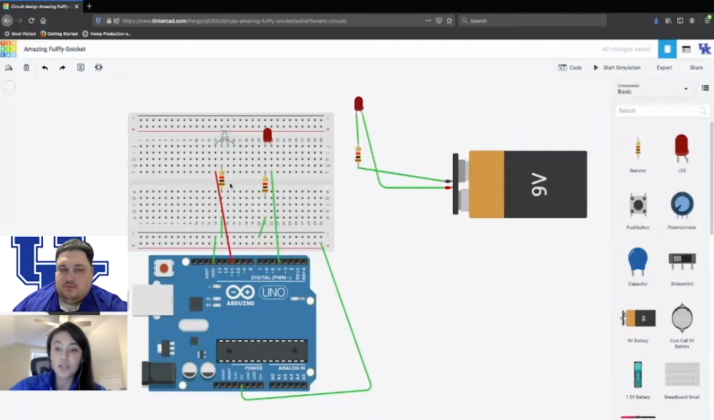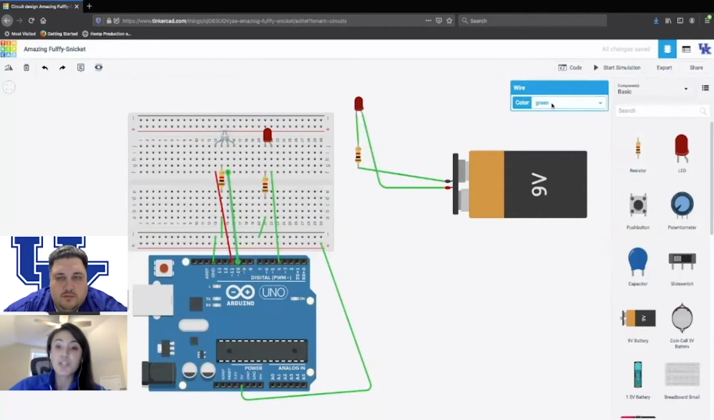And then we're also going to do the same thing for the blue leg. So we'll connect it to pin number 10. Let's drag that over. And let's also change the wire color to blue. There we go. And then we'll finish off by connecting the green leg to pin number 9. And then we can just leave the same color.